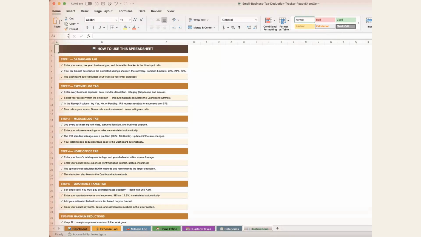And finally, the Instructions tab. This covers how to use the template effectively and reminders about what documentation to keep alongside your entries. The IRS can ask for receipts, so this tab helps you build the habit of saving everything you need.